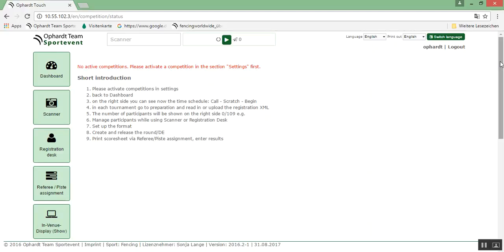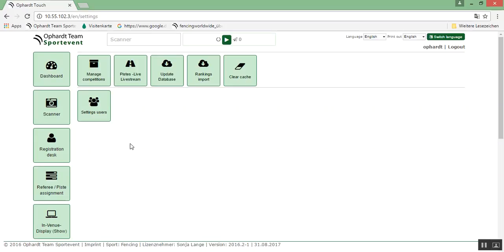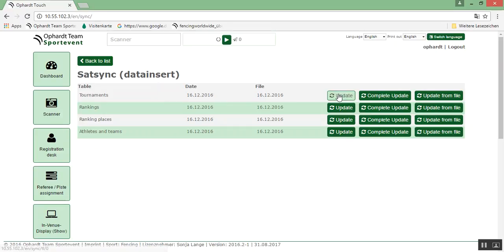So before starting a competition, please go under Settings, and as we are working on a database system with a MySQL database, please update your database first. First of all, we will take tournaments, as tournaments are booked in our administration system. I have got 2 records, then we will update athletes and teams, as each day we do receive new athletes from several systems.